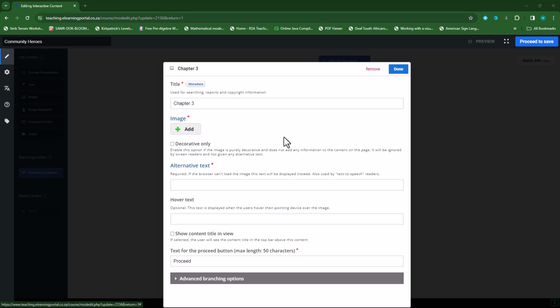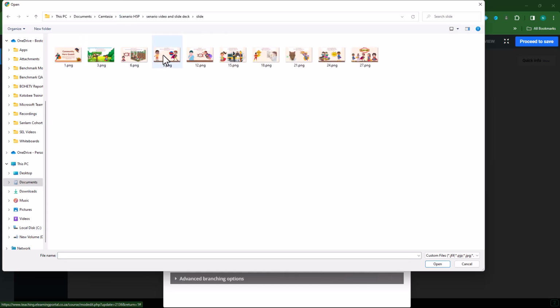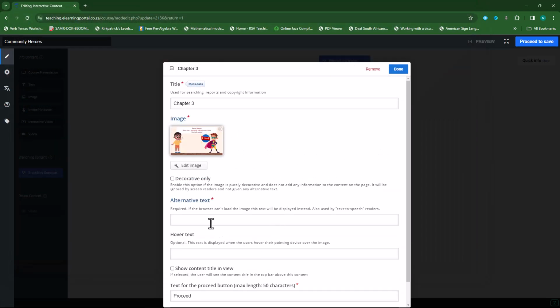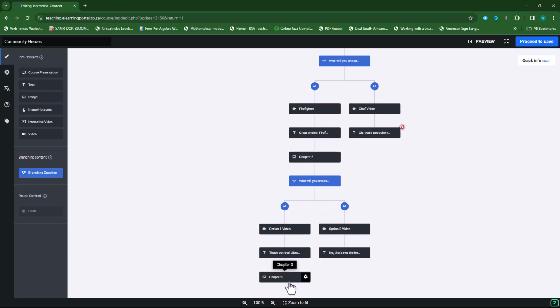For chapter 3, we'll grab the image from chapter 3. I'll go to my images. So there's my chapter 3. Upload that. My alt text. That's that. Let's click on done. So there's my chapter 3.